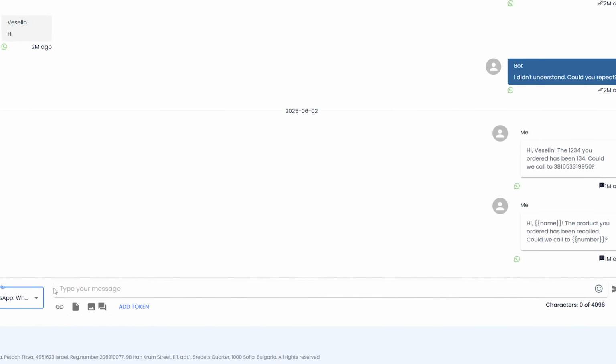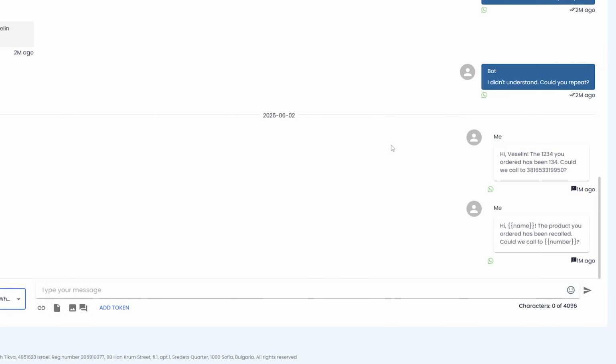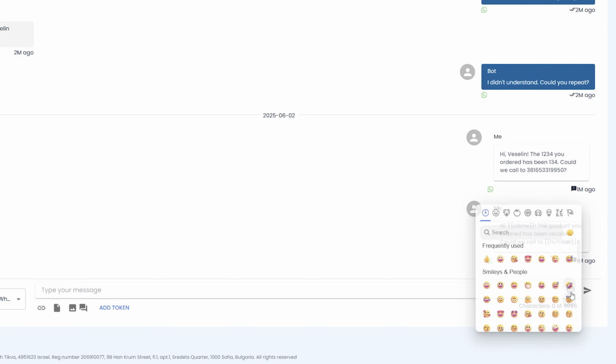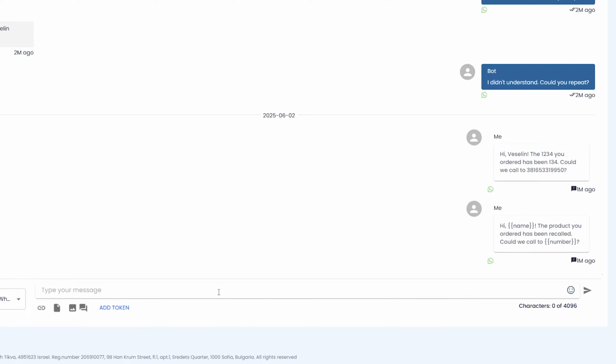Type your replies here in the message area. Depending on the selected channel, you'll see different rich messaging tools. Each message is limited to a number of characters, which varies based on the channel in use. You can also add emojis to personalize your replies. Click the Send button to send your message.